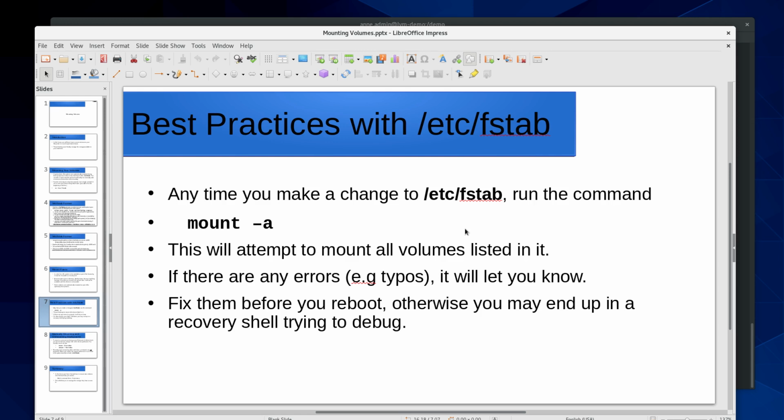If you don't fix this and you reboot your machine and it tries to mount that volume and it can't, you can end up with a system that just will not boot, and then you end up stuck in a recovery shell trying to debug what went wrong. And yeah, I speak from experience on that one.